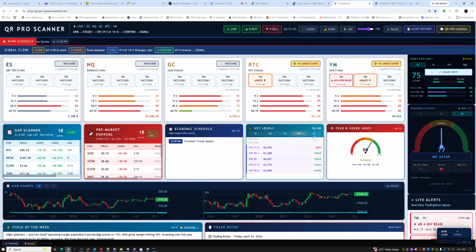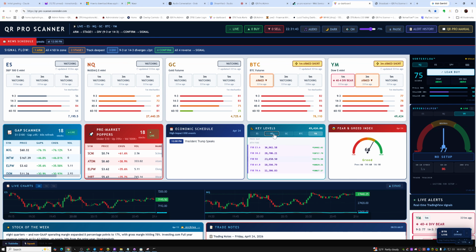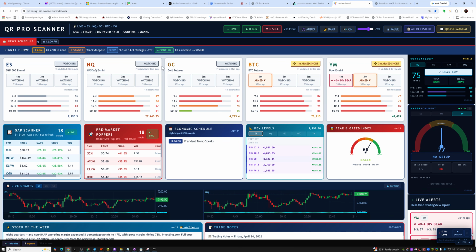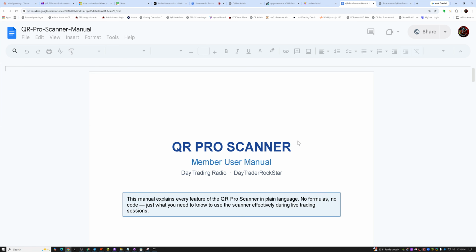All the key levels for all the different indexes. And again, this is the golden ticket up here, though. The multiple time frames, multiple divergences, everything here identified, all audio that'll talk to you. And the Hyper Scalper, great little tool, new tool. Go to the Pro Manual, click on that, it'll open up.